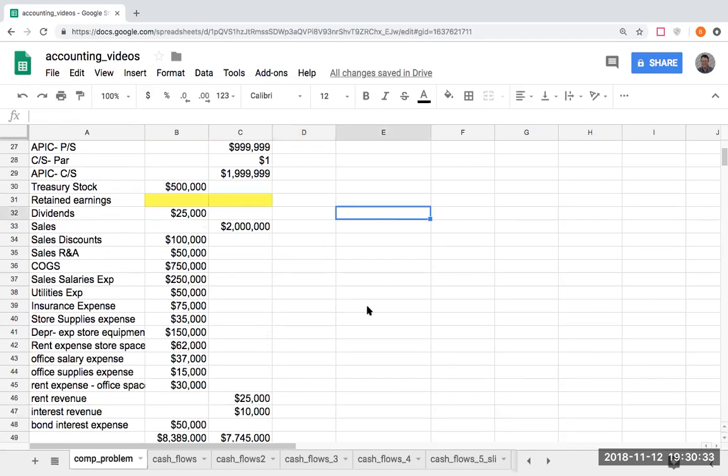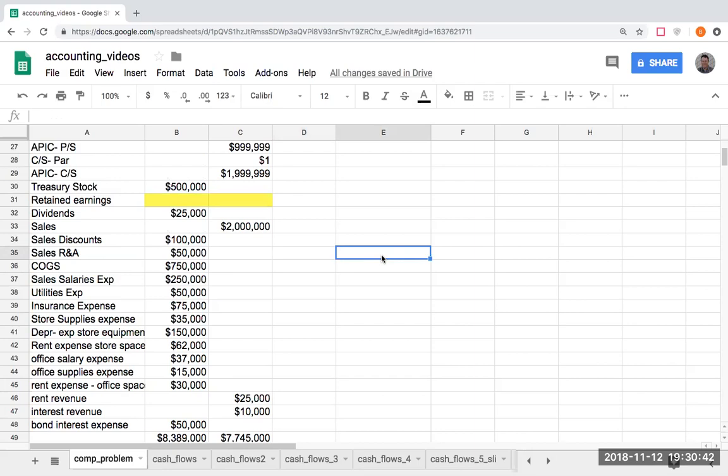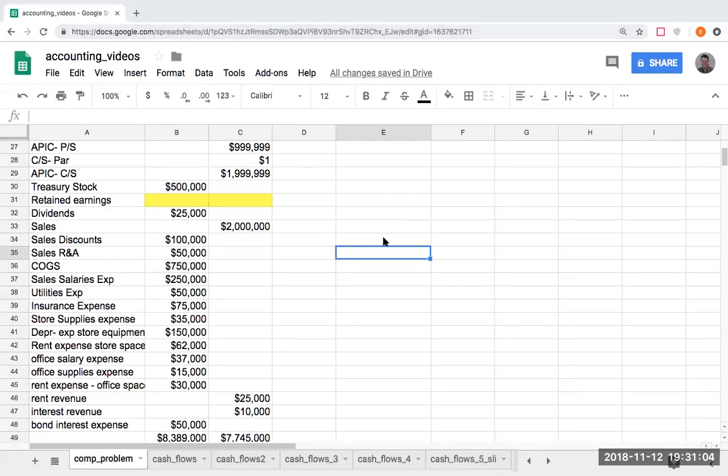So I'm given beginning retained earnings, and in order to do a balance sheet, I need to know my ending retained earnings. So in order to do this, I need to create the income statement. So here we're going to have OGI income statement for the year ending 12/31/18.